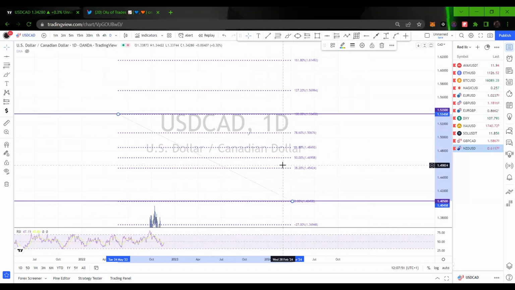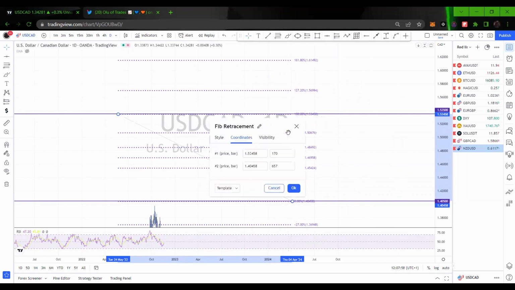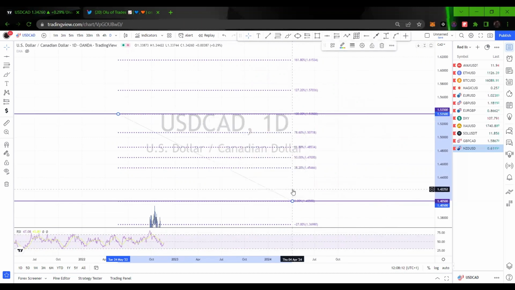So we're going to draw it to the perfect T. Our 200 level was 1.535, 1.53500. And this other one was 1.405. That's this one at the bottom here, 1.405, 1.535, and then you click on OK. So your Fibonacci is perfect to the T. And the 50% level of the Fibonacci is 1.47000.